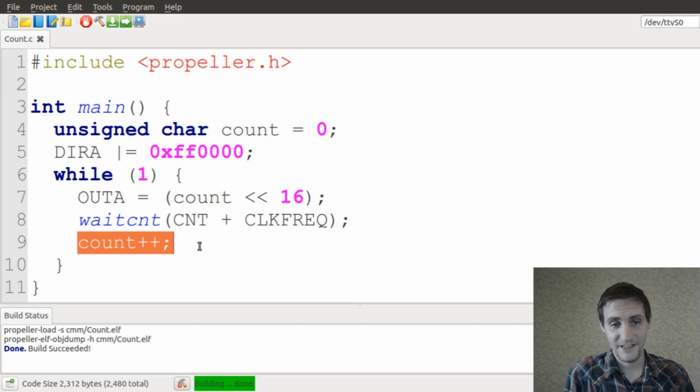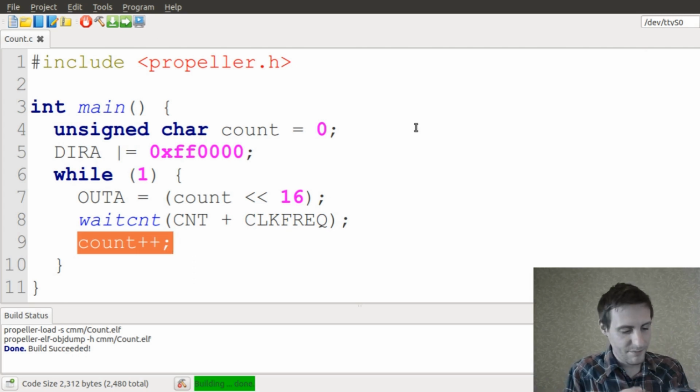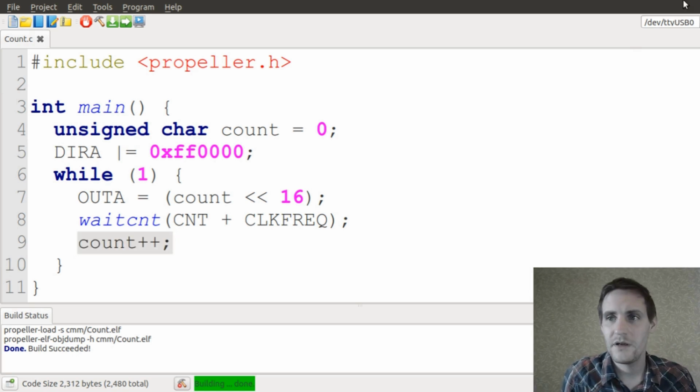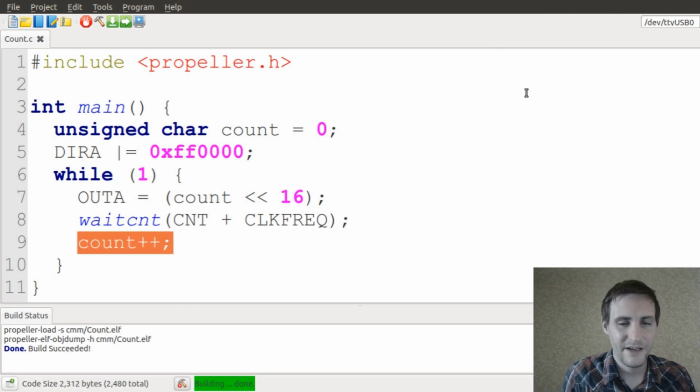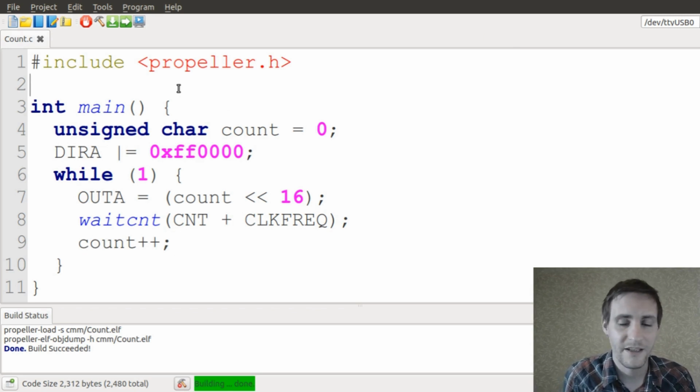That's fine. In this case, that's the behavior we want. I want the counter to just keep going after it overflows. So all I have to do now is plug in this board. On this computer, the USB port is going to be this device, TTY USB 0. I already know that. It might be different on your computer. It also depends if you're using like Windows or Linux. I'm on Linux here.